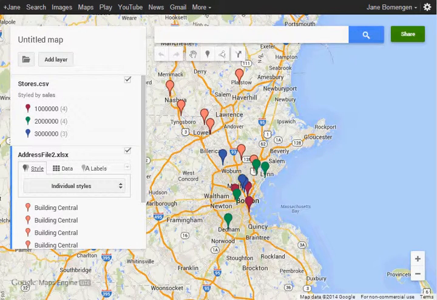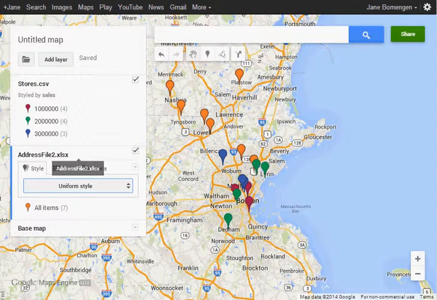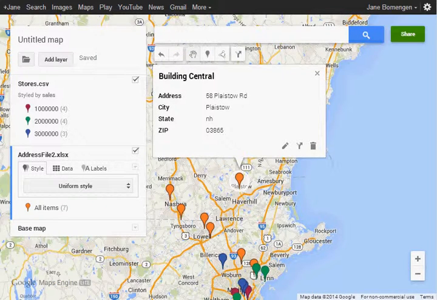And they display. I want to change the style, though, so they are not shown in the legend as individual styles. I'll select Uniform Style and set all competitors to show in orange. When I click each one, I can see the data for it displayed on the map.